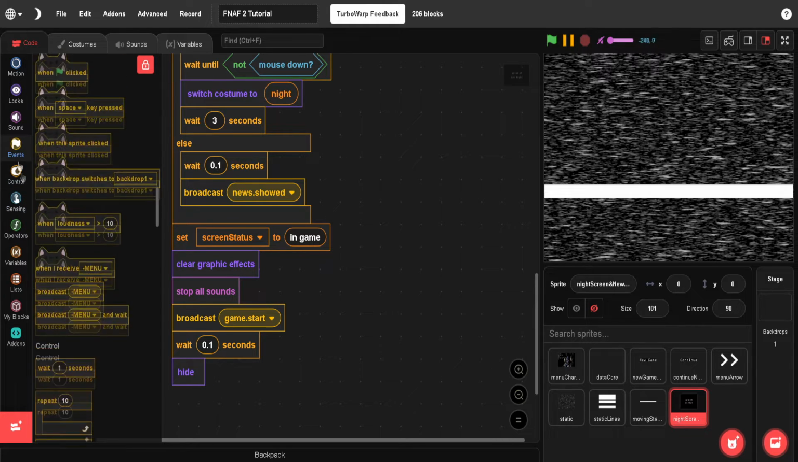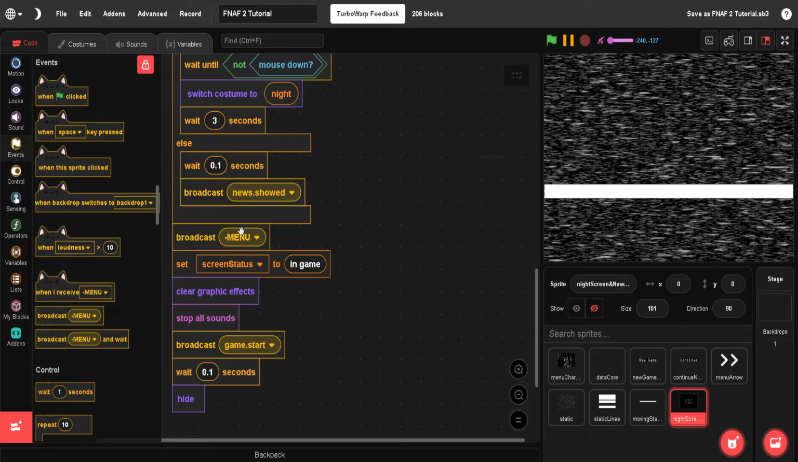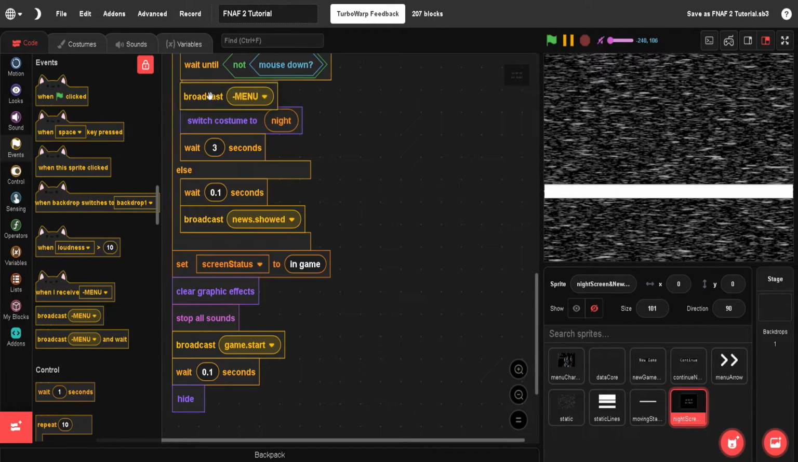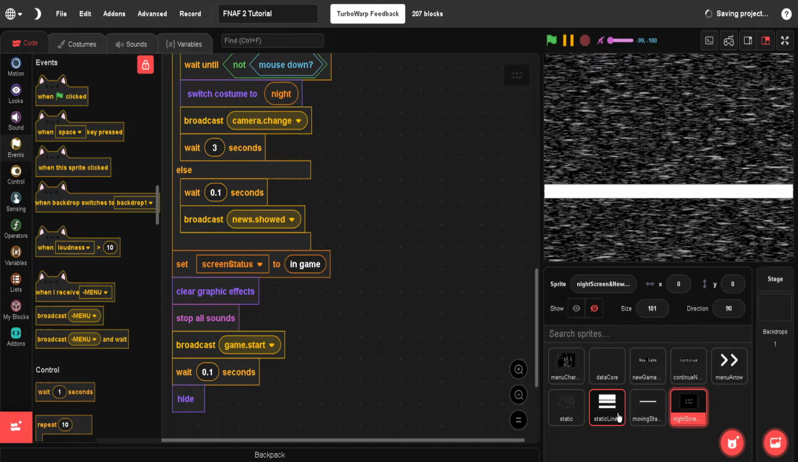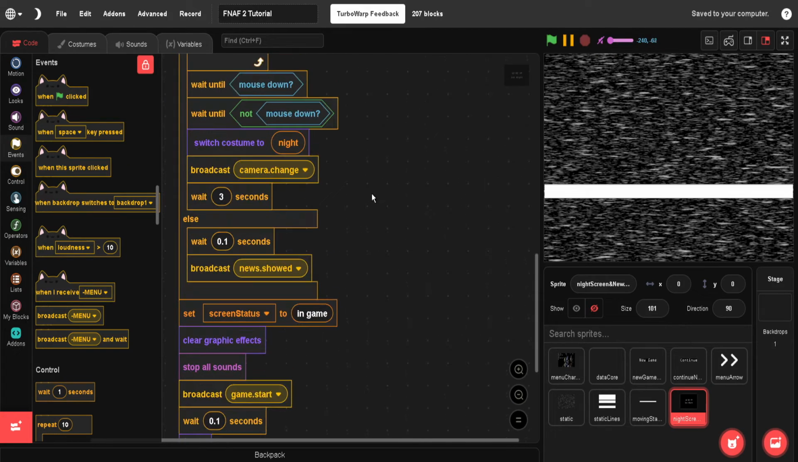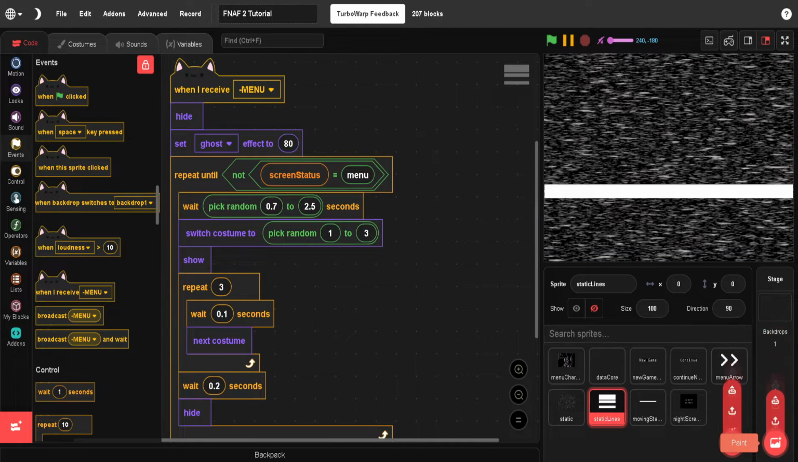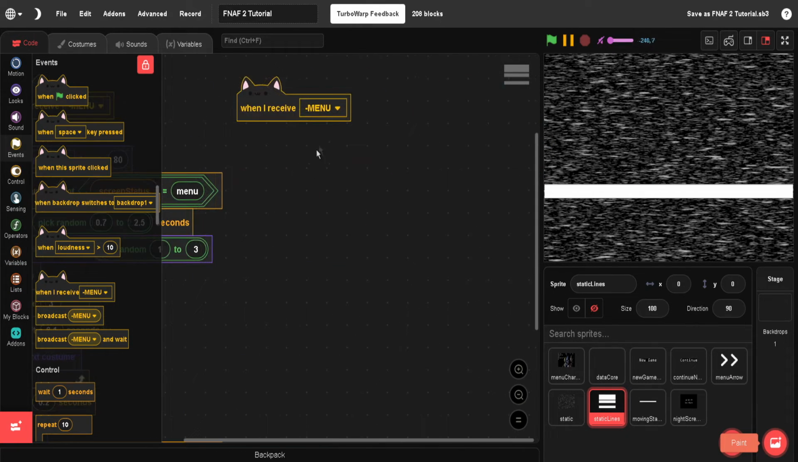So what we can do is make a broadcast right above the screen status change. We can make a broadcast right after the switch costume to night, and name it camera change. We will come back to camera change when we're using our camera buttons to refer to our static lines, but we're also going to use it here since it will play the exact same effect. Come to your static lines and grab a when I receive camera.change.